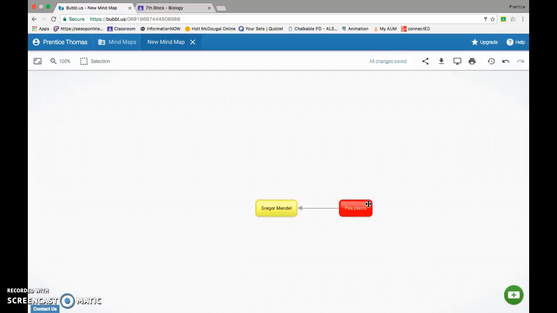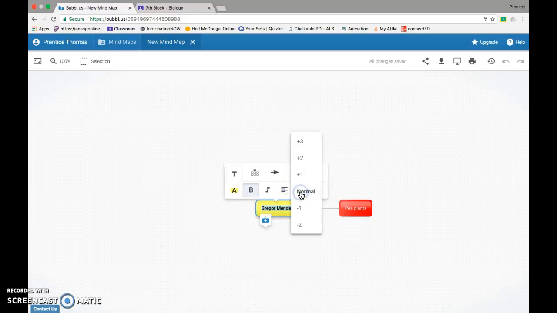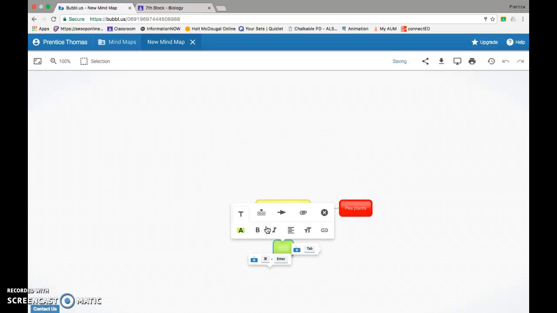Now, let's continue to build off of our central theme here with Gregor Mendel. And actually, I want to change the font. Let's make it bold, and then we can increase the size. Okay. Now, let's do another bubble. Let's make this one his laws.